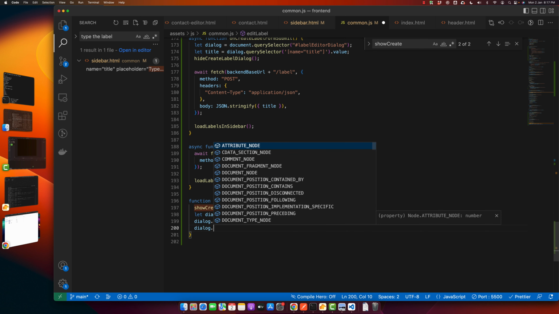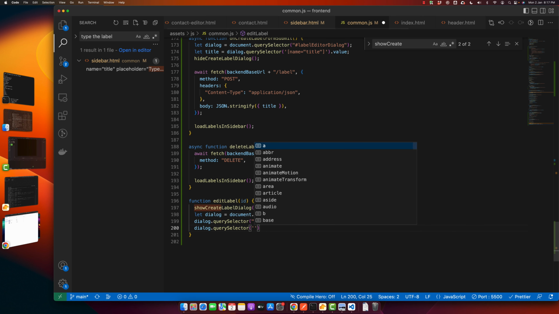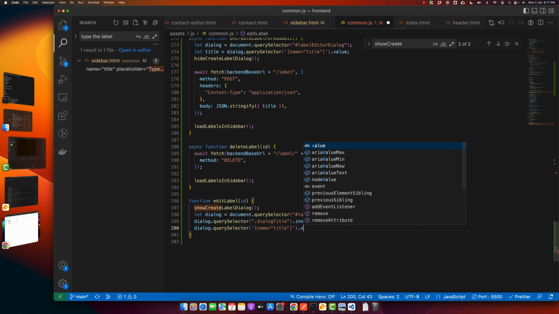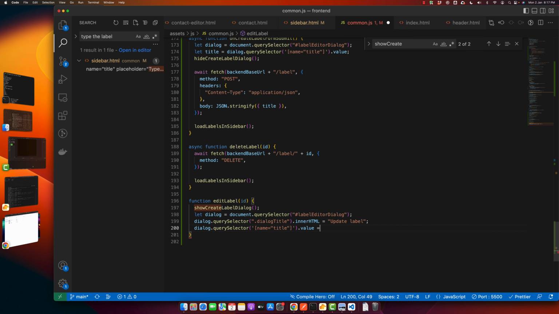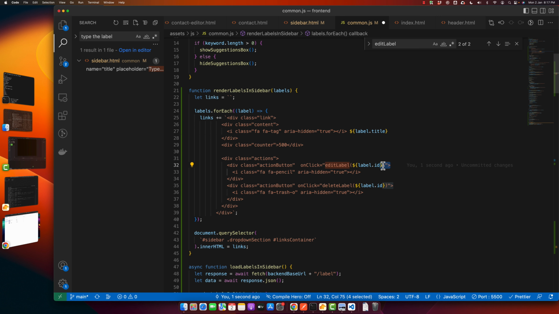So dialog dot query selector, and here there is an element with the name title. So this is the input, and then I want to pass the title that is coming from the parameter. We did not pass that parameter, so I'm going to receive that parameter as well. So I have received the title. So obviously we have to pass the title as well as the second parameter.